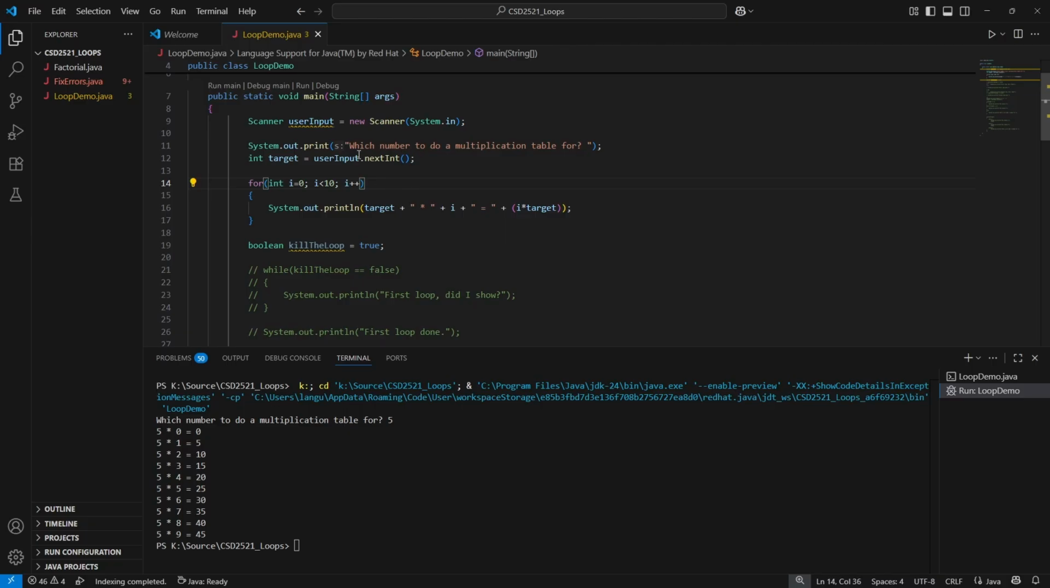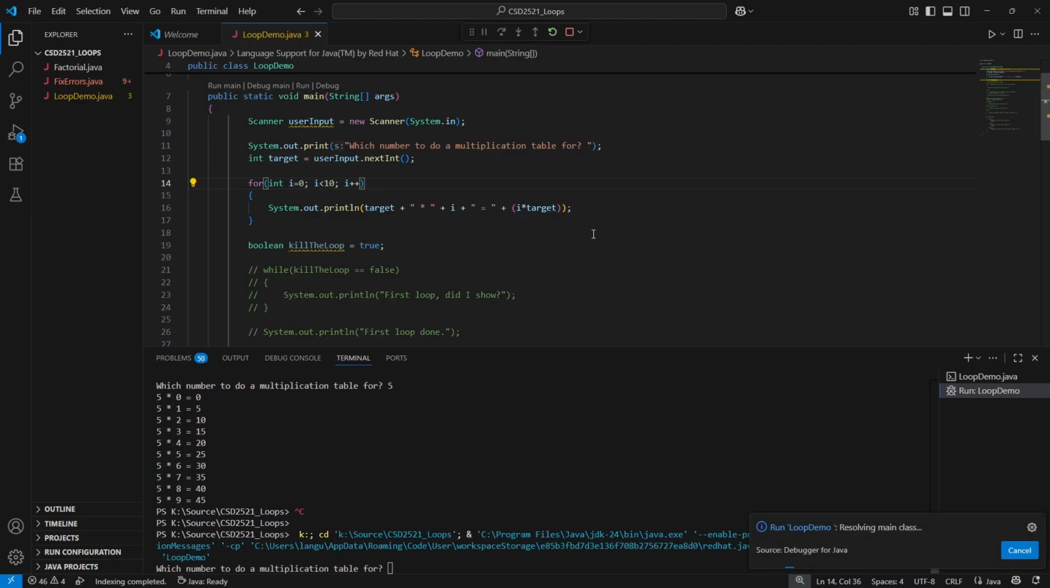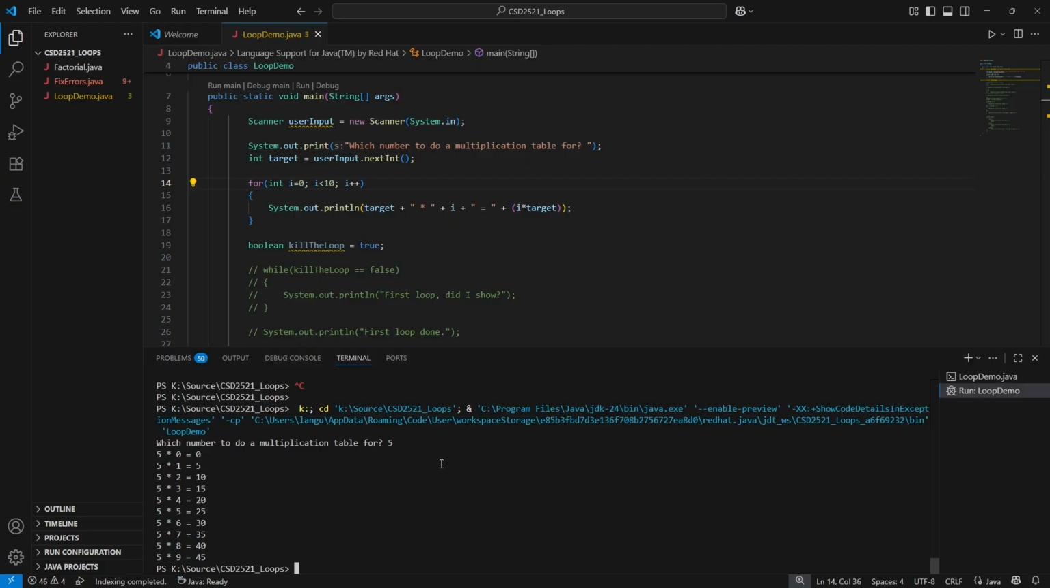To show it in action, we hit run. I'll tell it I want table for 5, and there we go. And see I is going from 0 to 9 and generating our multiplication table.